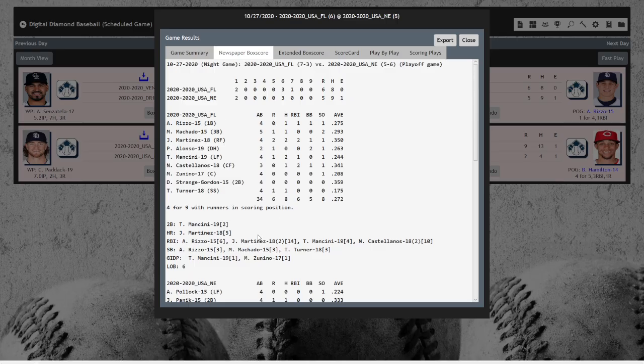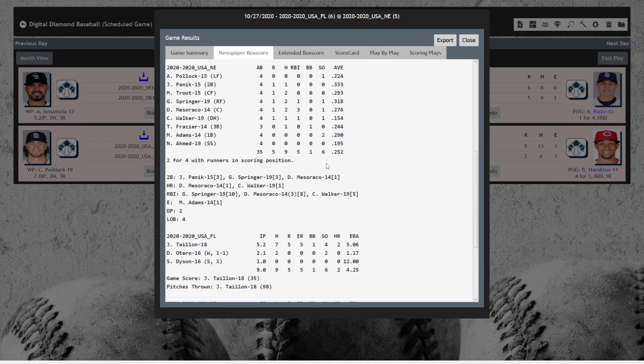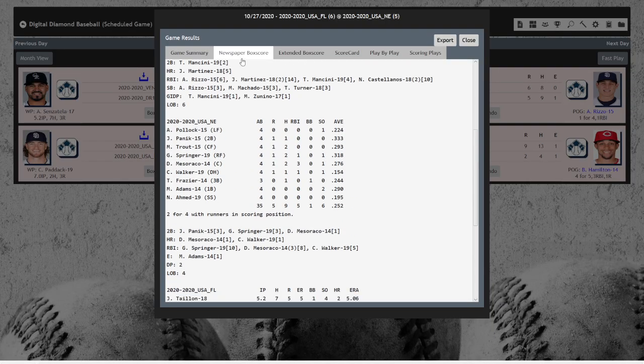J.D. Martinez, 5th homer of the tournament for him. 2 hits, 2 ribbies. A couple of hits for Trey Mancini with an RBI. 2 ribby day for Nick Castellanos. Stolen bases by Rizzo, Machado, and Turner. They're all of them their 3rd of the tournament.